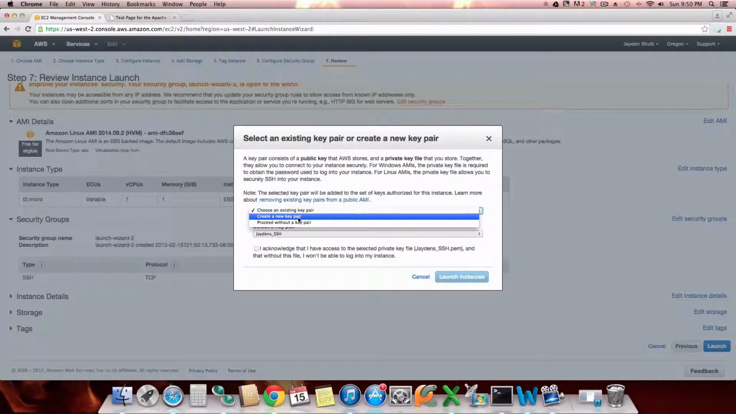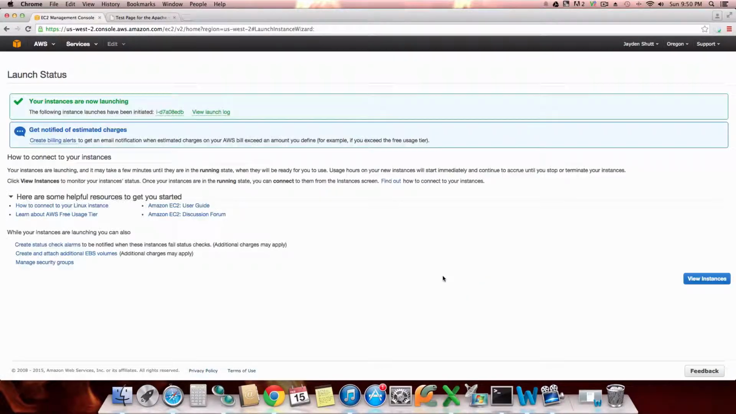Basically, you can go create a new pair and just name it something, and it'll give you a download of a PEM file, and that's pretty much it. So I'll just use my existing. I acknowledge, blah, blah, blah, launch. And this is all it is. Boom. I just spun up a Linux server.